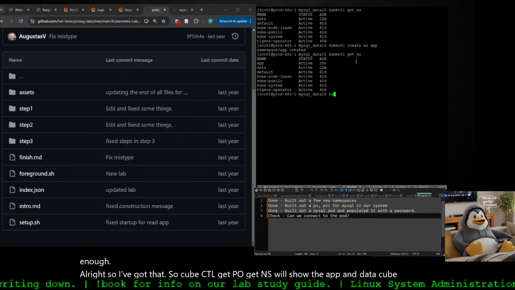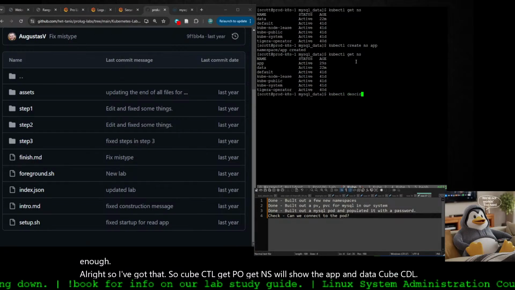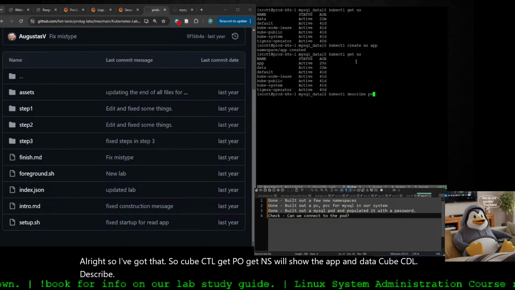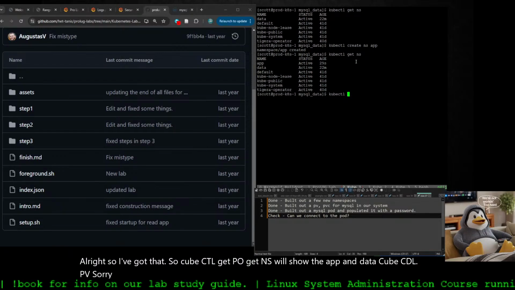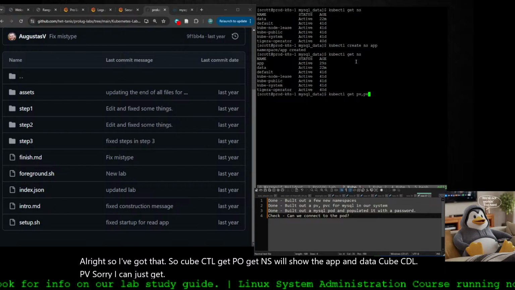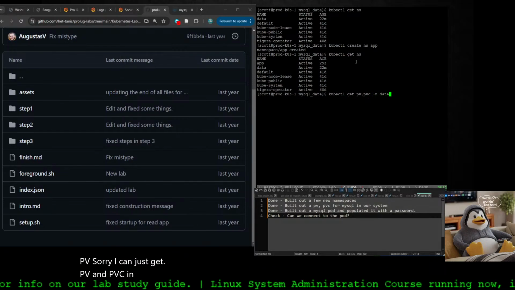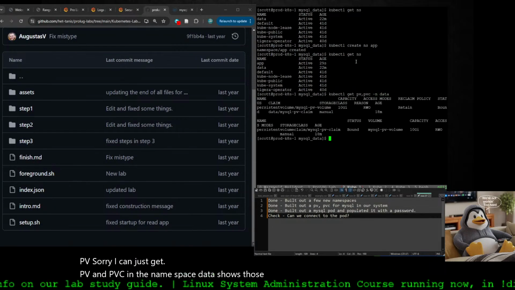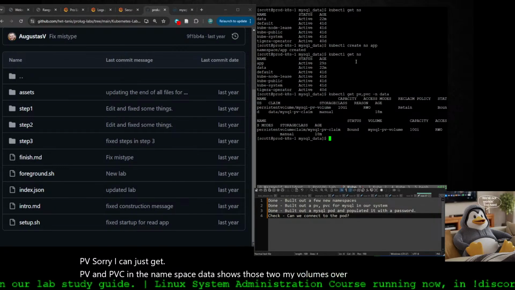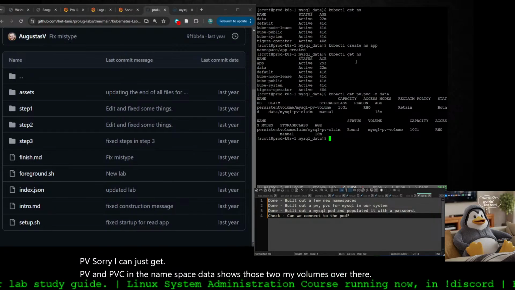kubectl describe PV. Oh, sorry, I can just get PV and PVC in the namespace data, shows those two, my volumes over there.